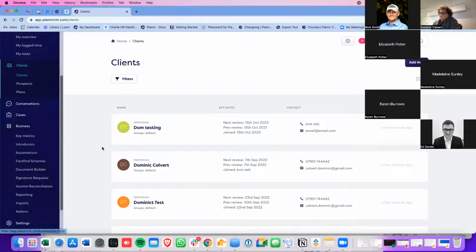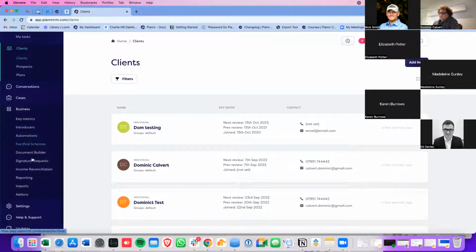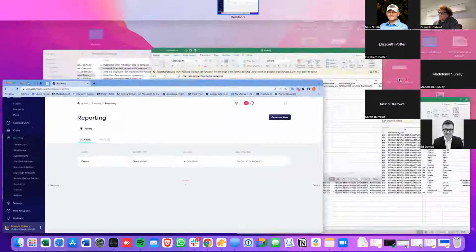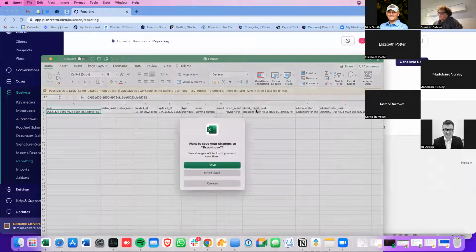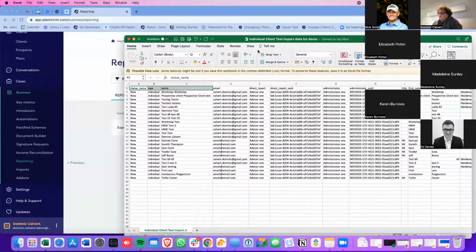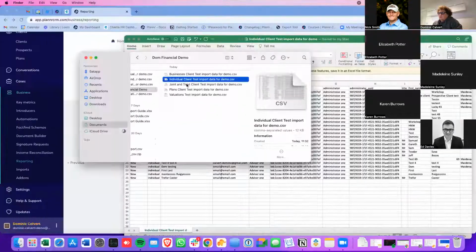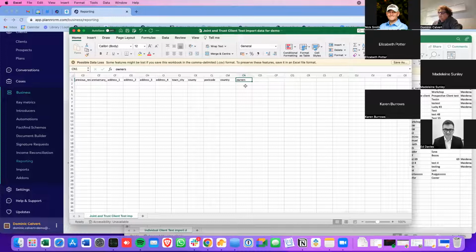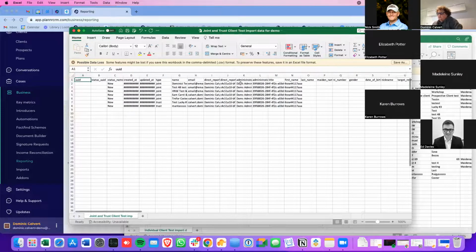So now what we want to do is import our joint clients and our business clients. So if we go to reporting again, because if I open up the spreadsheet for the joint clients, you will see there's a column called owners. Now this column needs to have the UUIDs of the people who own the joint or the business account. So that's why you have to put your individuals in first.